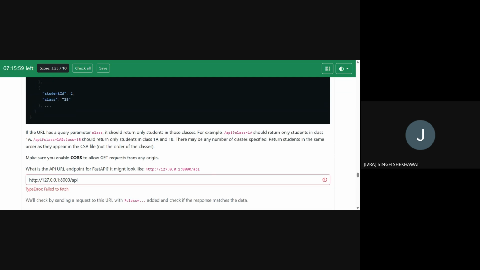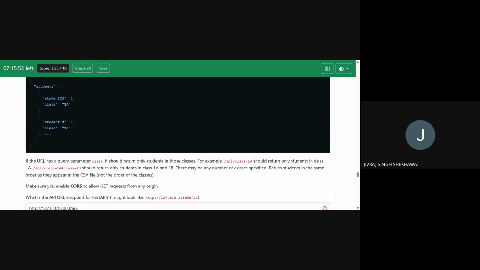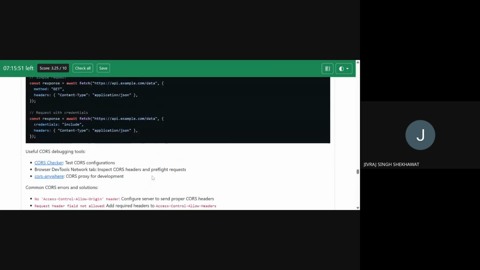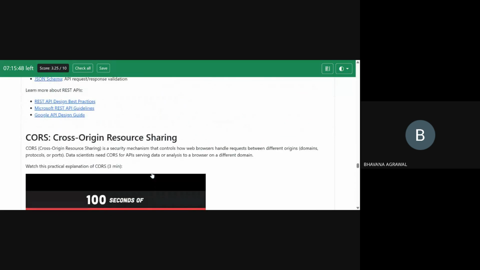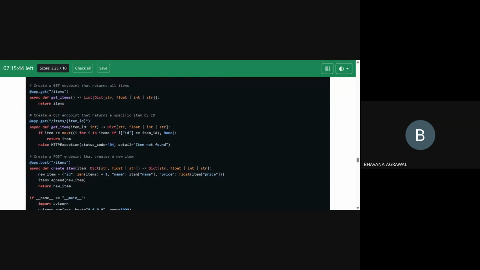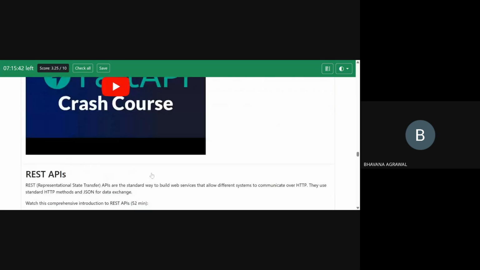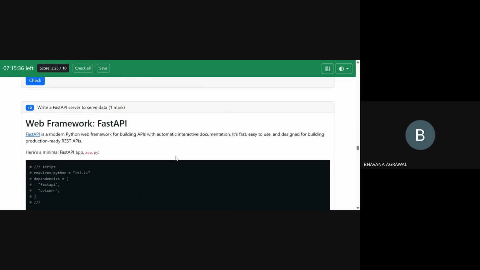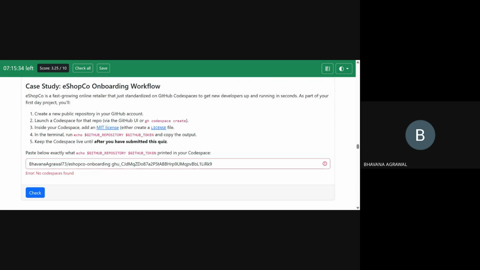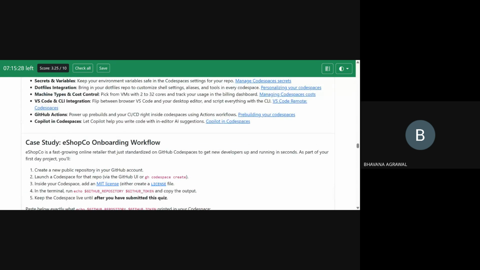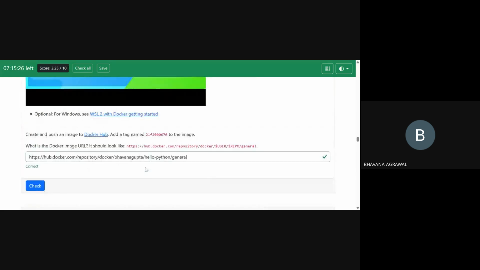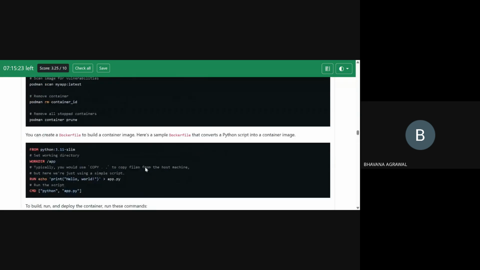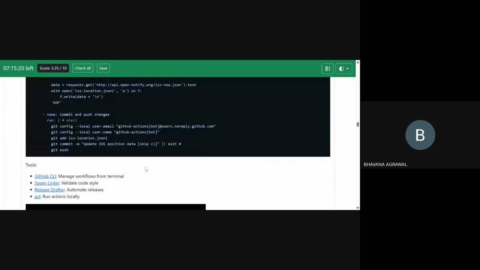So can you open the network tab for this question, which you are showing right now? Can you open the network tab? This one. I could not get the right answer. This is the 6th question, I think. No, it's already due. This also shows me an error. No codespace found. This is correct. This is correct.